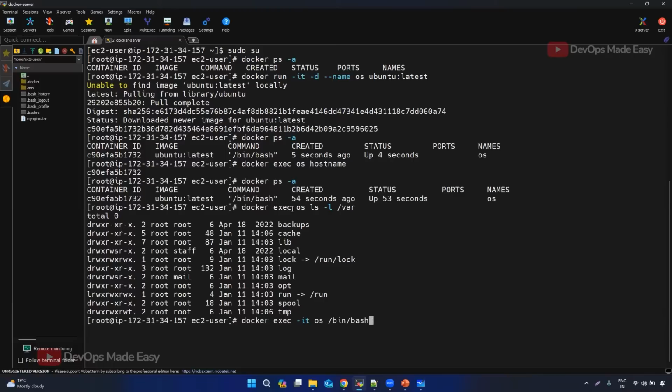And always remember, not every container image will have both shells. Some images like nginx will have bash and sh, but some like Alpine will only have sh. In order to reduce the size of the Docker image, they include only one shell. So here I'm executing this bash command inside this OS container. Now you can see I'm inside the container.